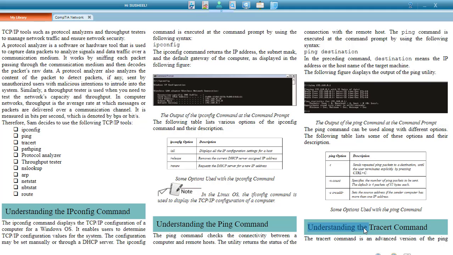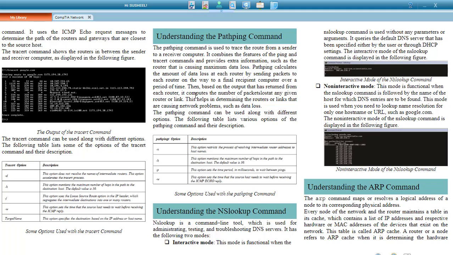The ping command can be used along with different options. The following table lists some of these options and their description. Some options used with the ping command. Understanding the tracert command. The tracert command is an advanced version of the ping command. It uses the ICMP echo request messages to determine the path of the routers and gateways that are closest to the source host. The tracert command shows the routers in between the sender and receiver computer, as displayed in the following figure.